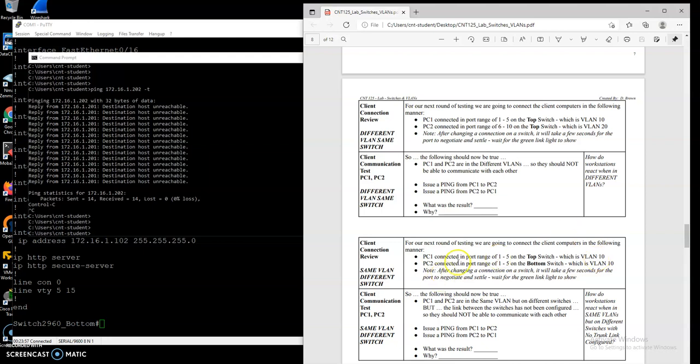I'm going to take my PC1. I'm going to leave it in that port 1 to 5. I'm going to take PC2, and I'm going to put it in 1 to 5 on the bottom switch. So I'm going to do that first. I'm going to take this second PC, and I'm going to move it down to the bottom switch.